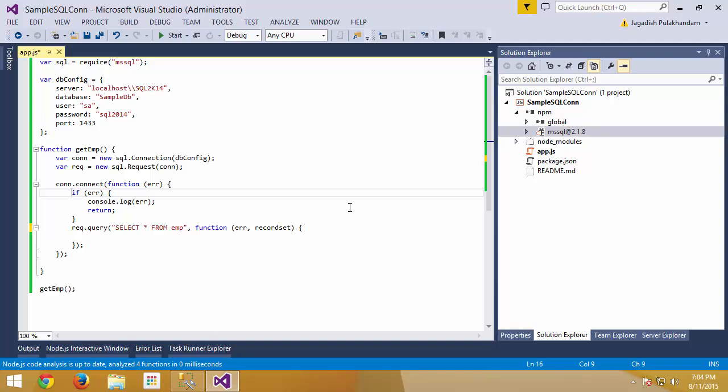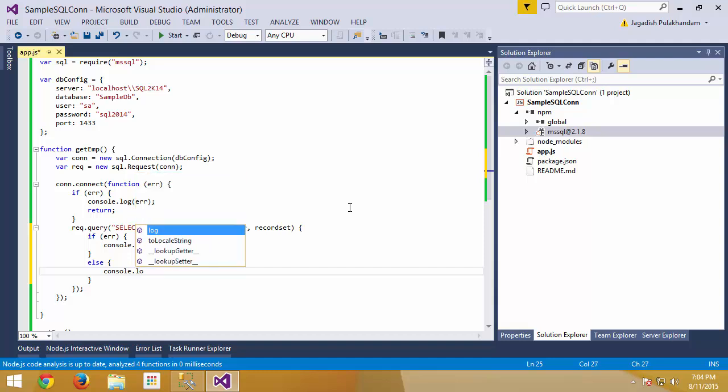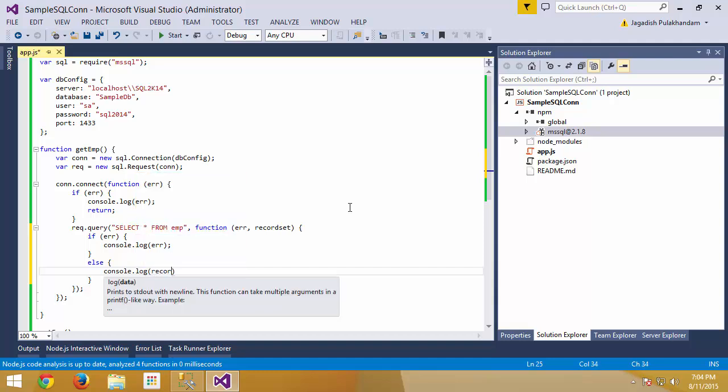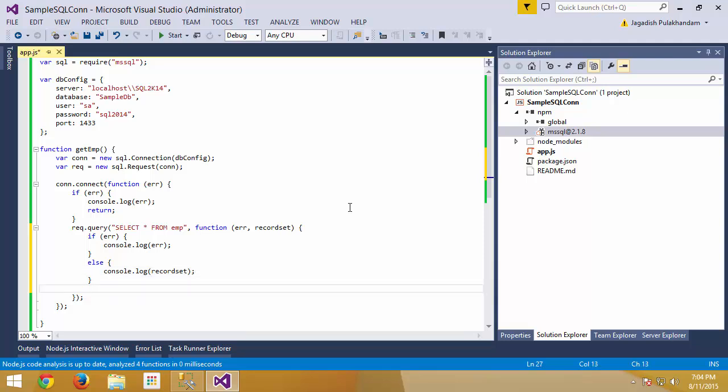So again, if there is any problem, all I would like to say is that display that error to the console, and else I need to actually display the result back to the console itself. So I would like to say console.log display everything whatever I get through record set. So once I have both, I would like to say connection.close.